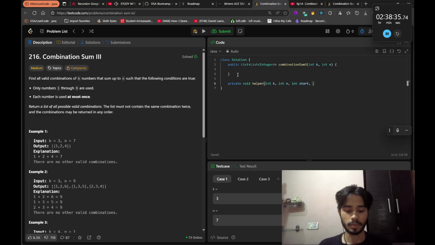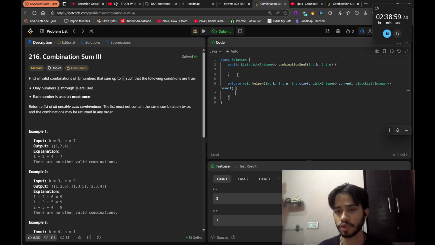Yeah, so we can have a list of integer, the parent, and then we can have a list of list of integer, that is the result. I guess that's pretty much it.